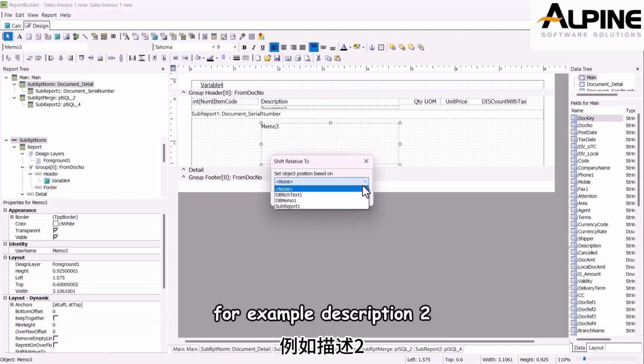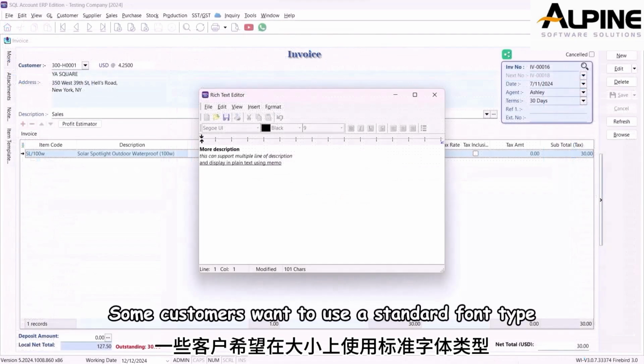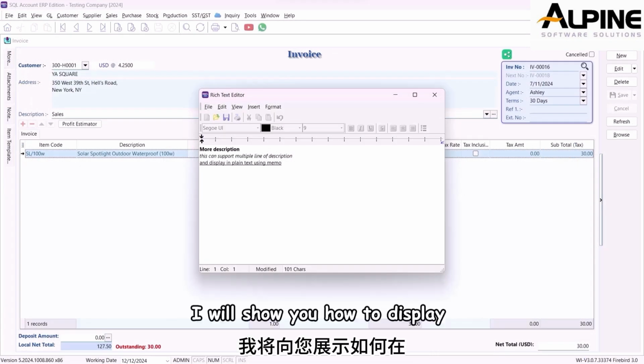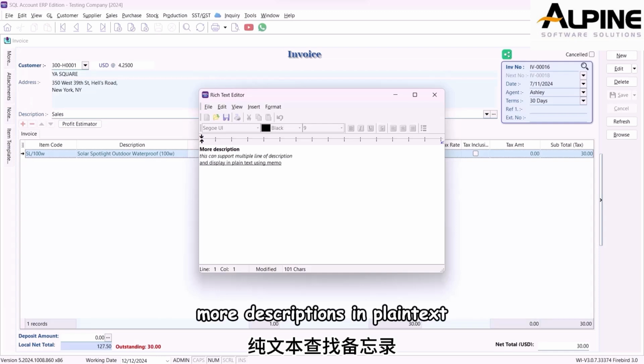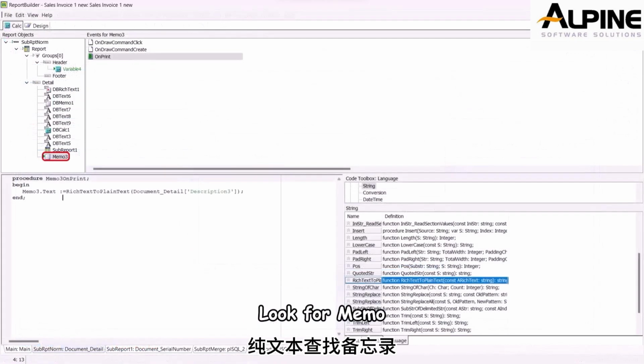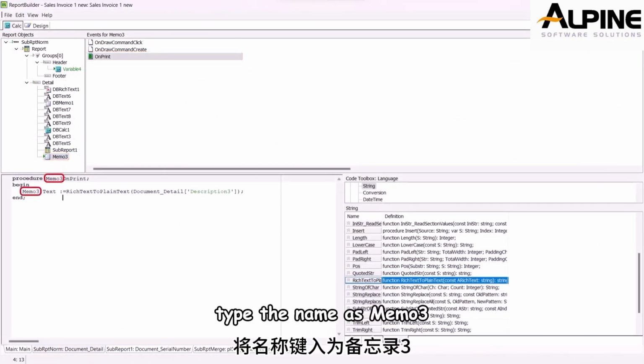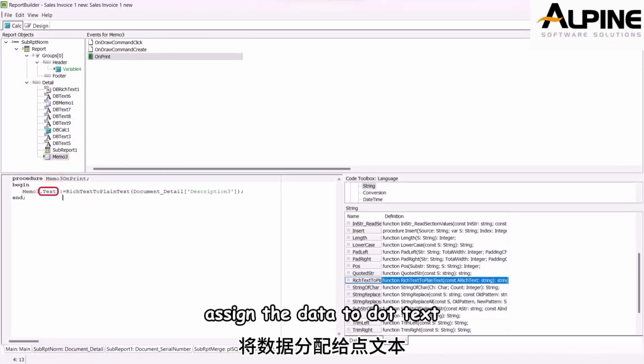For example, description 2. Some customers want to use a standard font type and size for more description. Now, I will show you how to display more descriptions in plain text. Look for Memo, click on the OnPrint event. Memo 3 is the component name, type the name as Memo 3, and assign the data to .text.